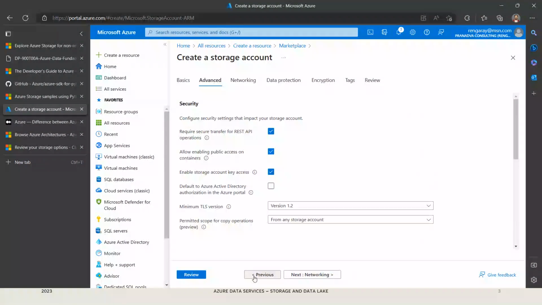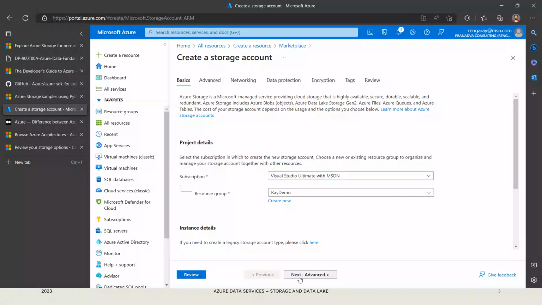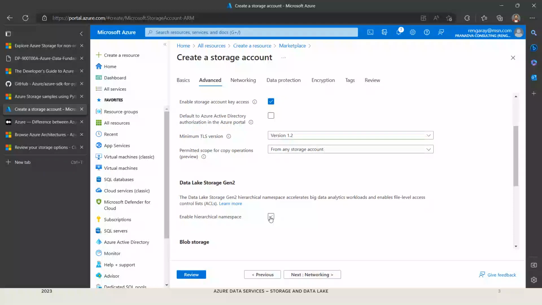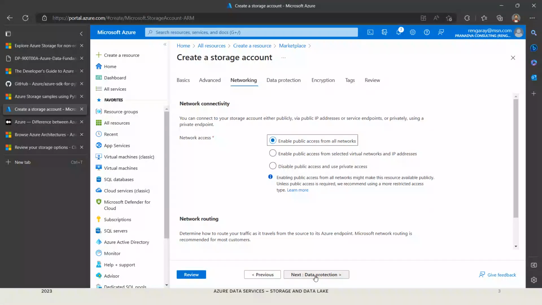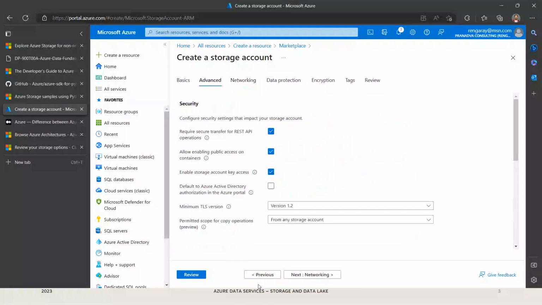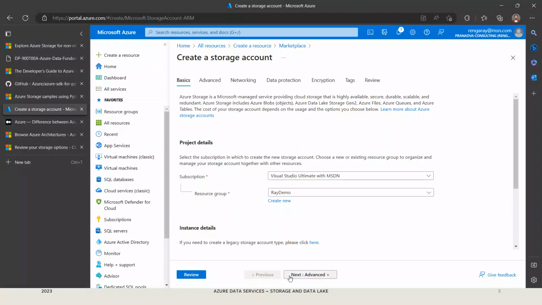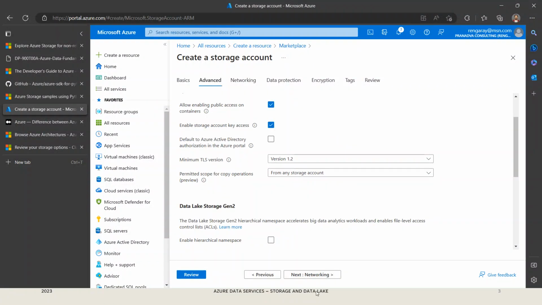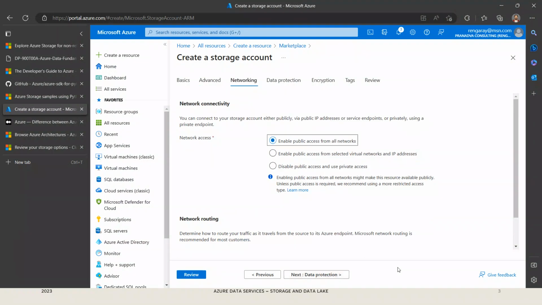So what will happen is, if let's say I enable hierarchical namespace, you may need to remove this option so that it can be done. So there's certain criteria if you're going to use hierarchical namespace enable or access.